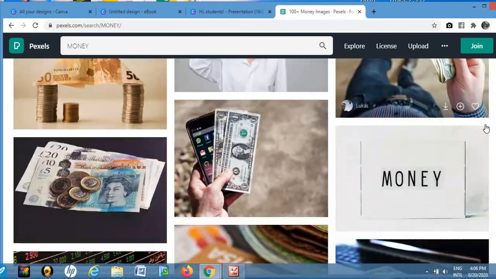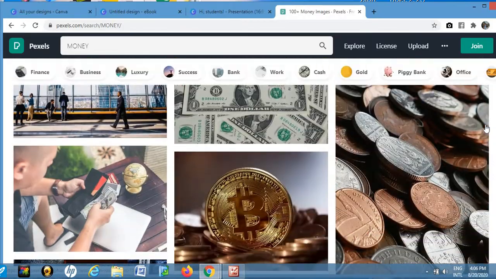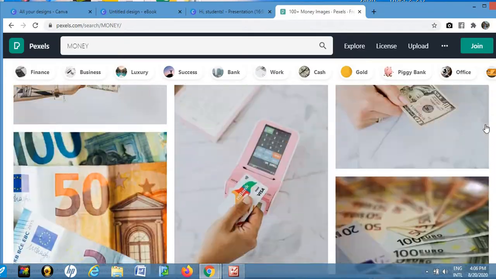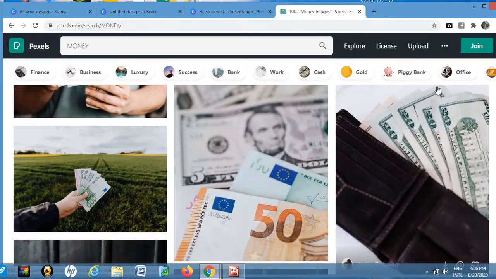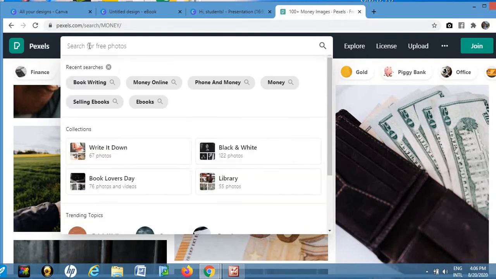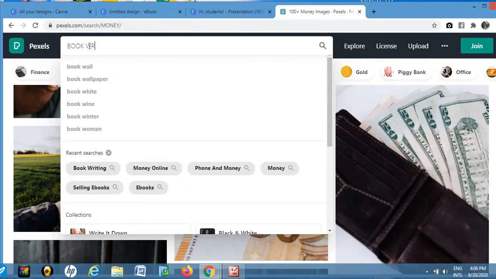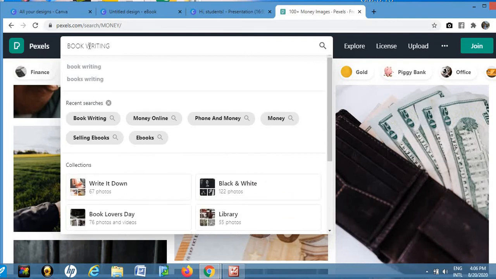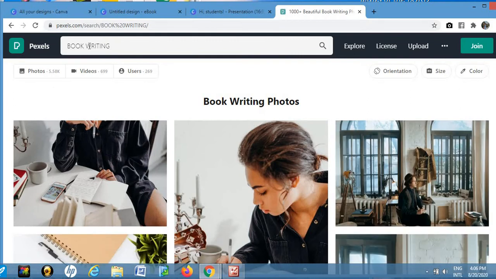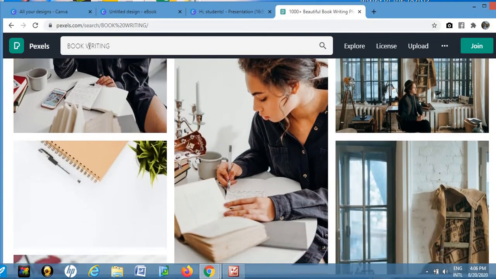This is all about money now, but we're not writing a book on money. I want us to write a book on how to write a book. Okay, so let's create a book cover for how to write a book. I'm going to search for book writing, okay, and click enter. So it gives us images and we choose.